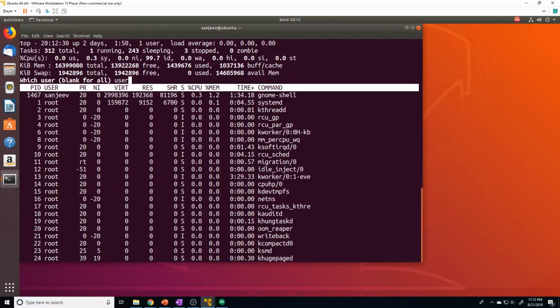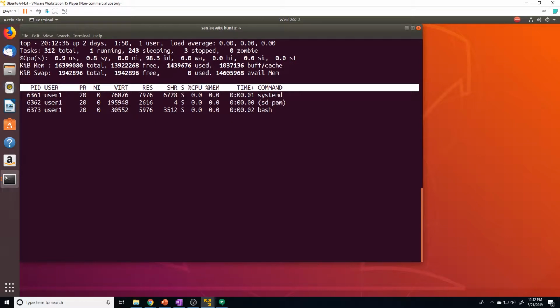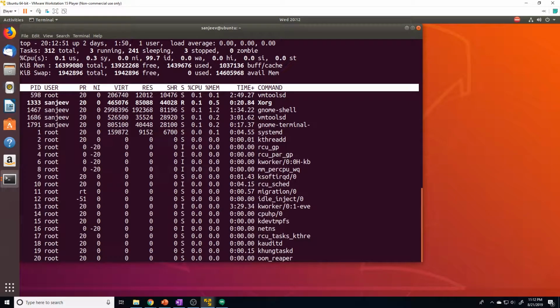So I only have one other user on this system, and it's user 1, and it's going to basically filter out just user 1's processes. And if you want to go back to seeing the processes for all users, just press U again and then just leave the input blank, and it's going to show you all processes across the system.